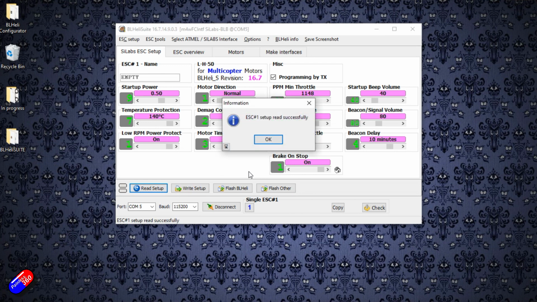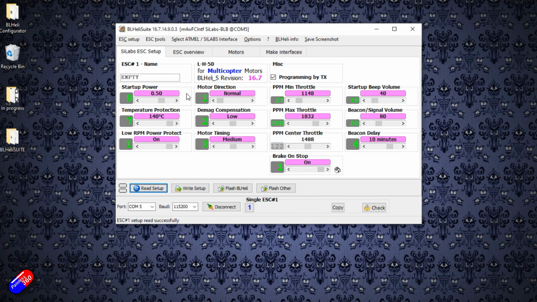You should see now we have an awful lot less stuff that we can actually play with here. So we only have the startup power, temperature protection, that can be handy for some stuff, motor protection, motor timing, that's depending on the kind of KV of the motor, you can play with that. Brake on stop, you can see is now on. We just did that with the configurator tool. We can also change the motor direction with this thing as well, just like we did before.